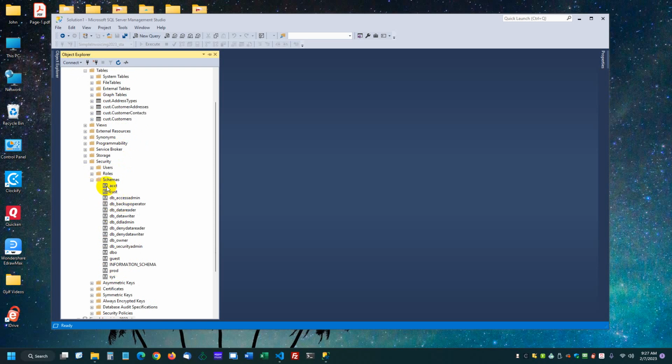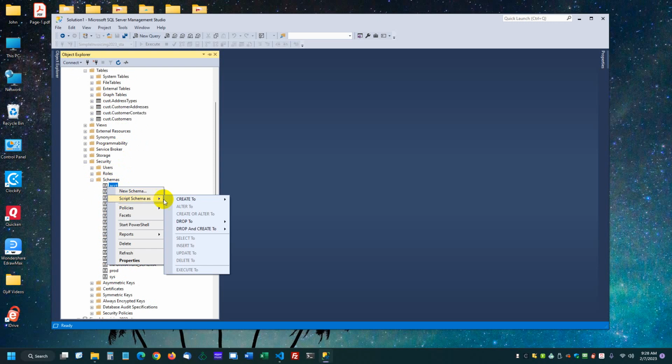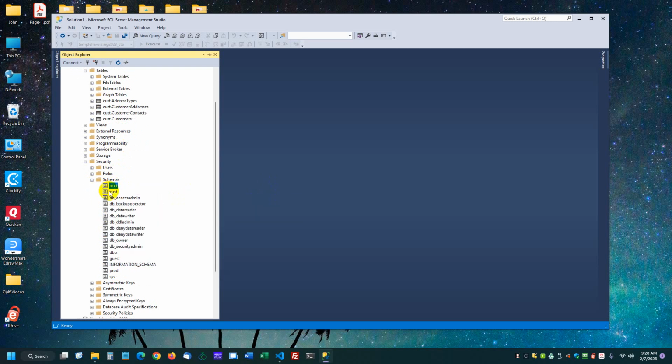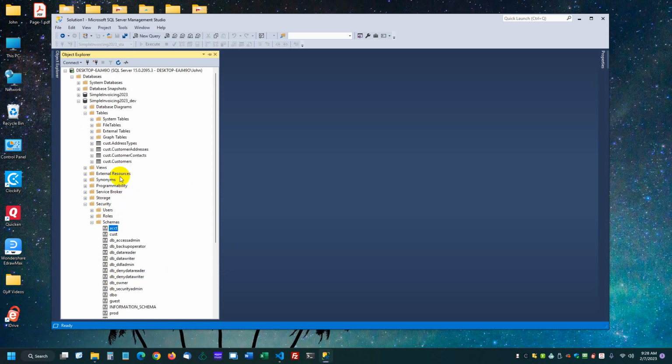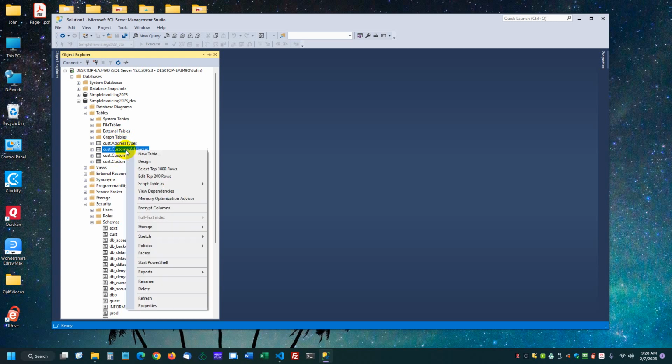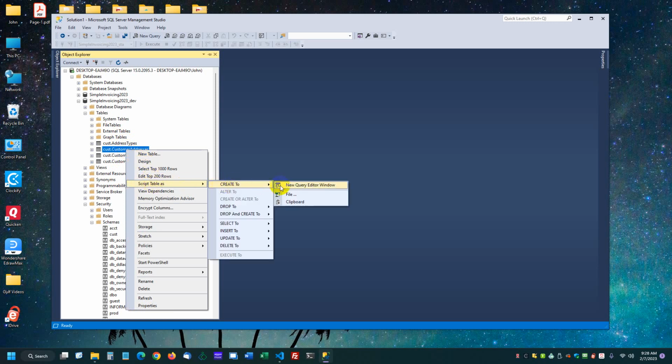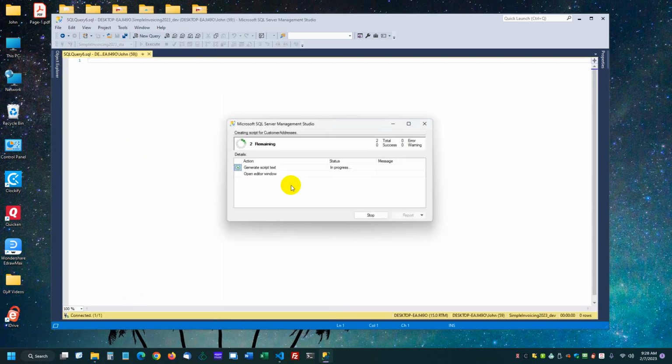Now, the way you get started is you right-click on the object you want to write a migration for, and you say Script As, Create to, New Window. With the schemas, that's no problem at all, and you can even combine all three of them into one migration. But with the tables, there is a bit of a problem, so I want to show you what that problem is. Let's do one of these, for example, the customer addresses.